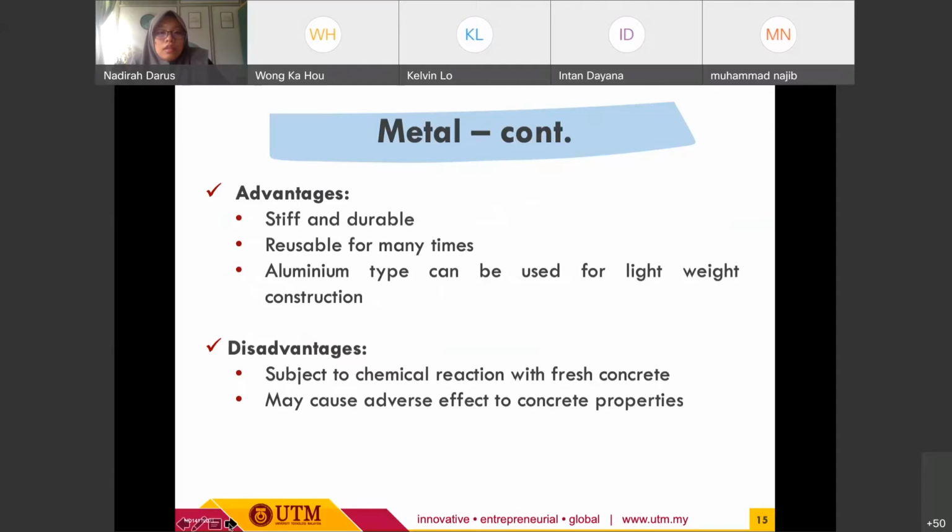Okay. Sama juga berkenaan dia punya advantages and disadvantages. For sure, for the metal, it should be stiff and durable. And similar to the timber, it can be reusable for many times. Okay, lepas tu kalau dalam kategori metal, we have aluminium type. It can be used for lightweight construction, because as we know, aluminium ni quite lighter than the other kinds of steel.